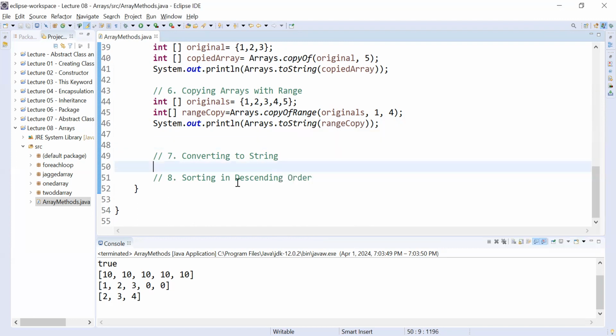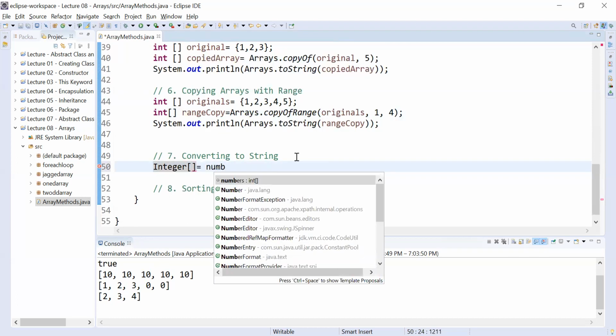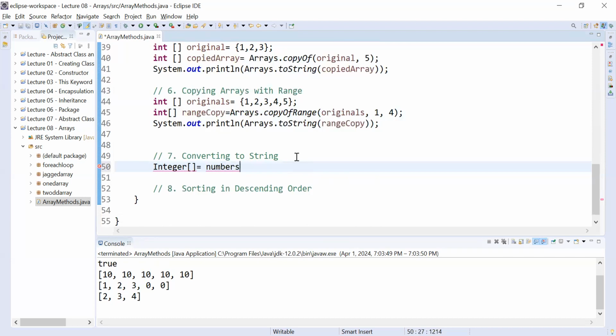Next is sorting in descending order. So how will you sort your array in descending order? Let me create an integer array. Integer using the wrapper class, I'm just doing it. Numbers is equal, for example, you are providing some values like 9, 5, 1, 4, and 3. Right. So this is not a correct syntax. That's why it is showing errors. Numbers one I can provide because it already contains the values.